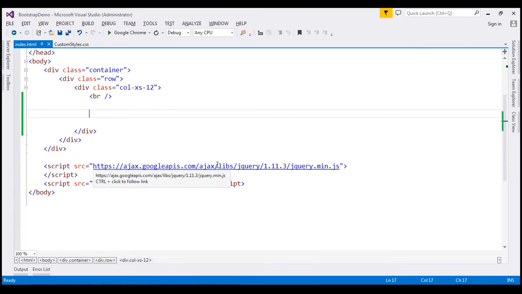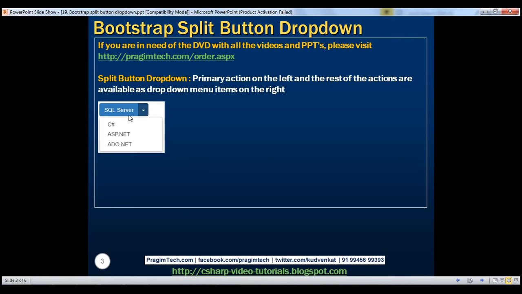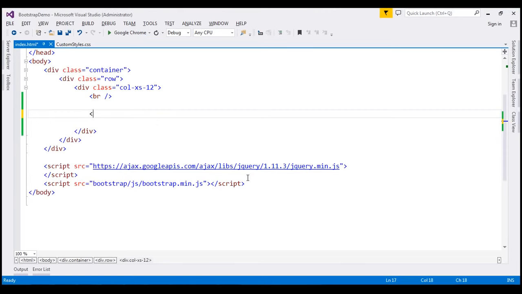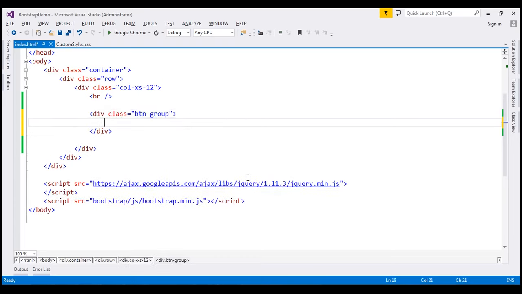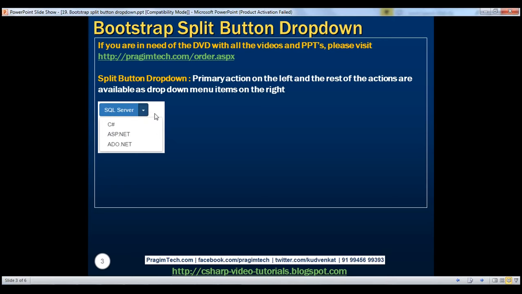The first thing that I'm going to do here is create a button group, because what we have here is essentially a button group with two buttons. One button on the left with the primary action and another button on the right which displays the drop-down menu with the rest of the actions. So let's create a button group. To do that, I'm going to create a div element with class set to btn group. And within this button group, we are going to have these two buttons.